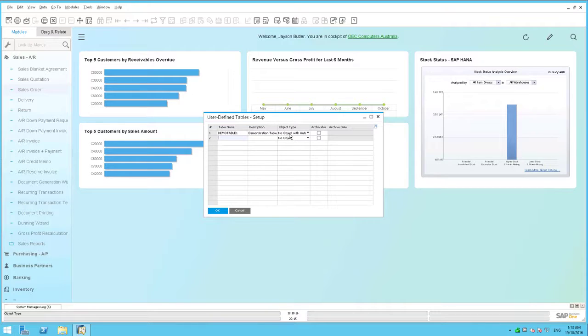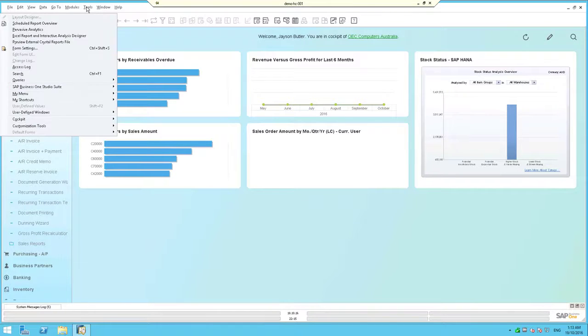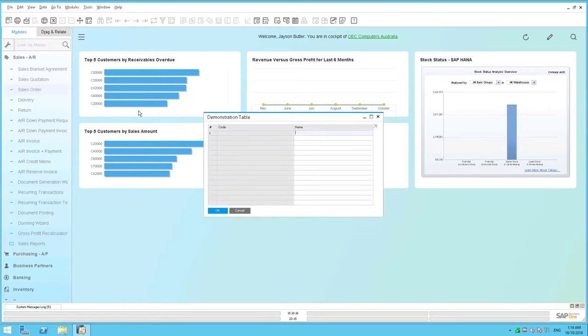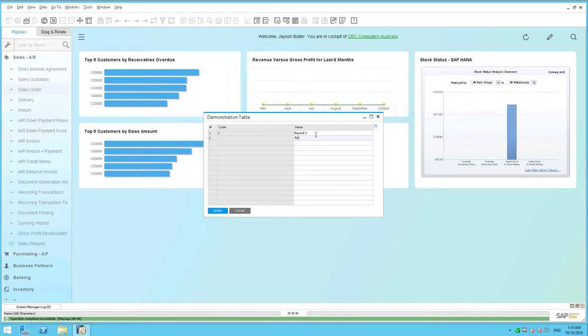Now, what does this actually do? If I go in and I'll say OK, and I now go in here to my tools, and I go to my user-defined windows, and you'll see there's my demo table. So what the system now does is it automatically creates an incrementing unique ID for you. So if I create record one, and then I update that, and I create record two, and I update that, you'll see what the system's automatically doing is it's grabbing a unique ID.